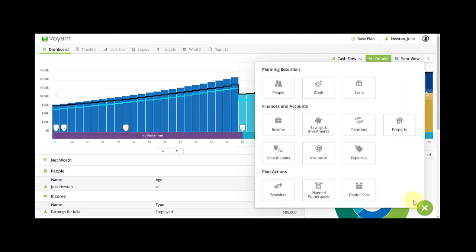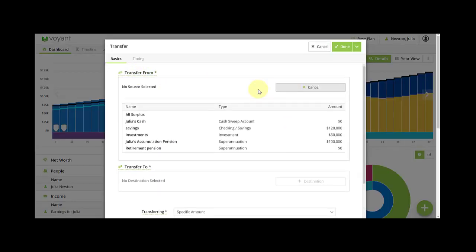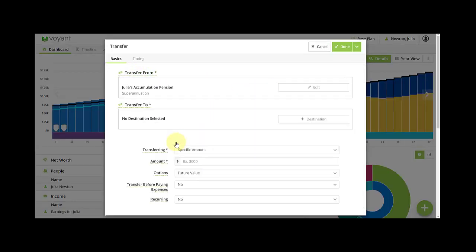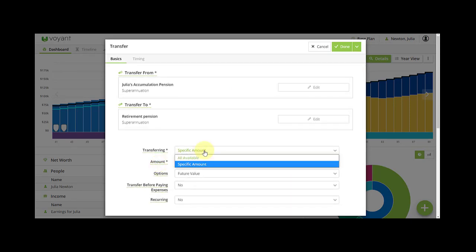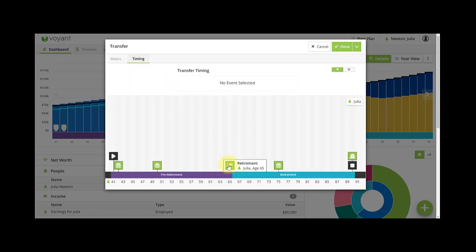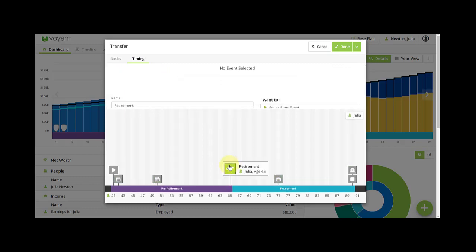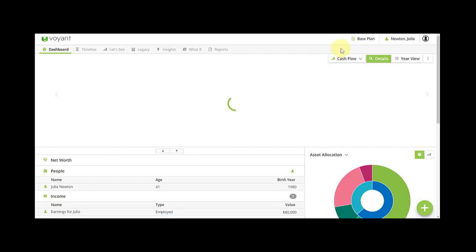So plus button again, transfers. We're going from Julia's accumulation pension into the retirement pension, and we're transferring all available. I'm going to do this at Julia's retirement event, so this transfer will happen then. Set a start event. I'll click done.